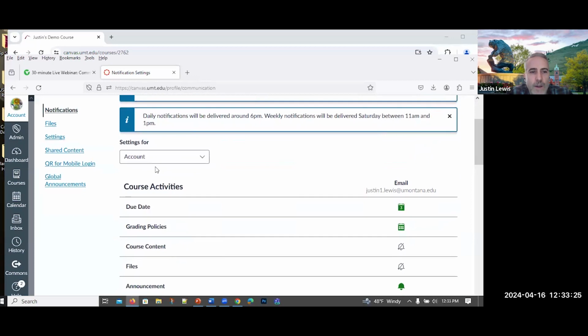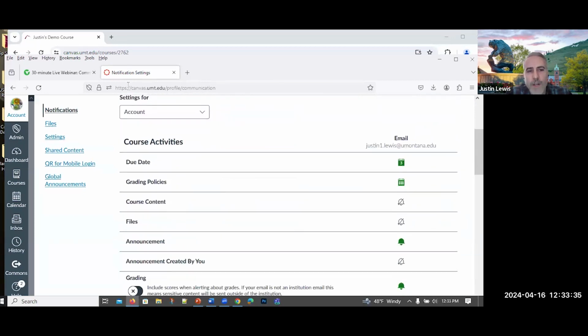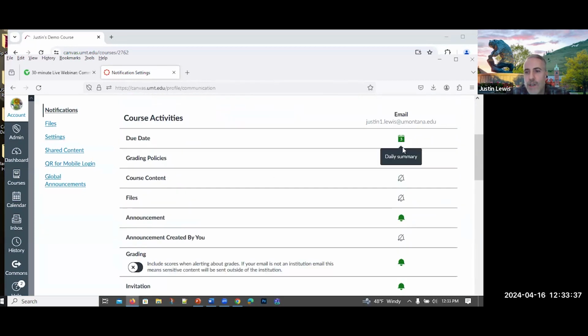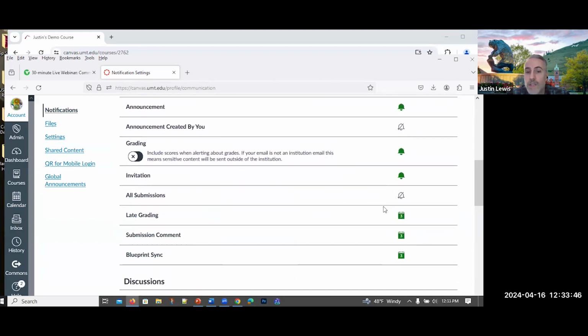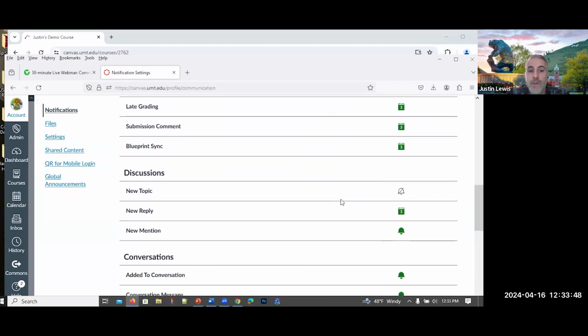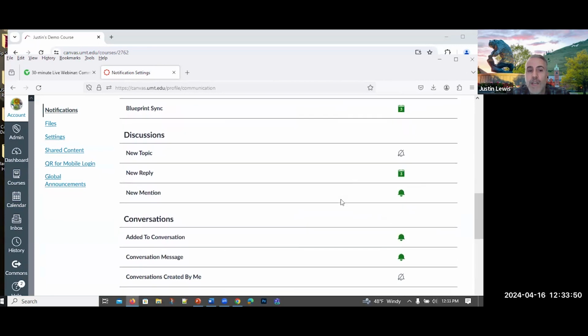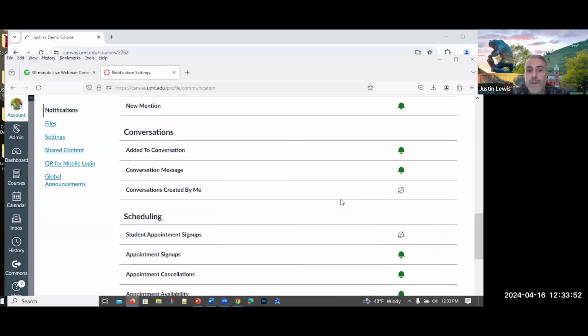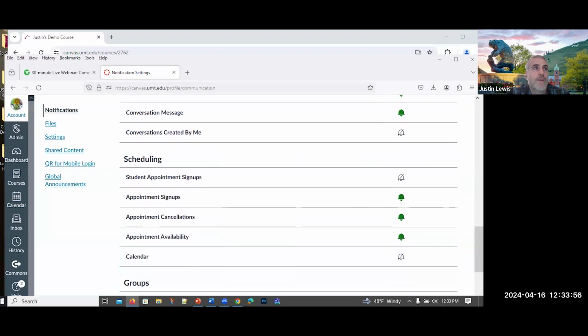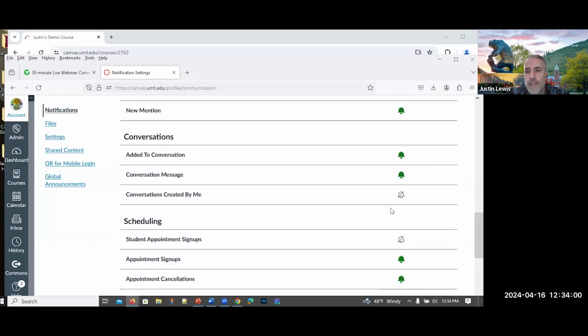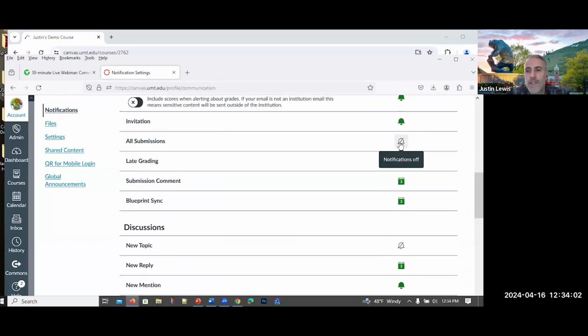All right, so coming on down, we have all these different options here. And as you can see over here, we have all these different icons. If you hover over them, you get little tooltips that tell you what these are, and you can turn these on and off. This is going to help you set up how you receive your notifications. The students will be able to do this too. There are various settings here that you can set these up for.